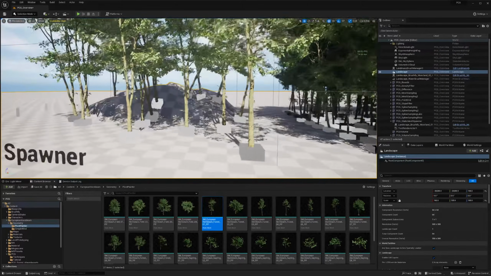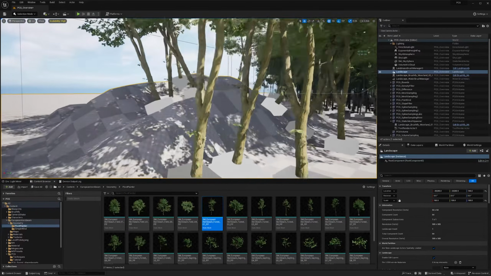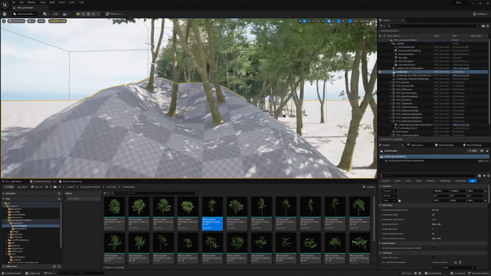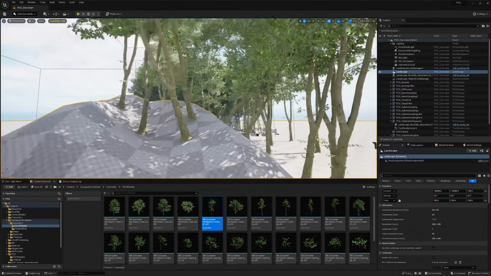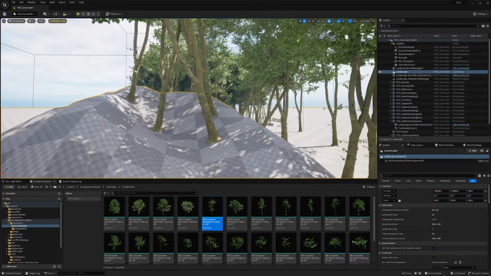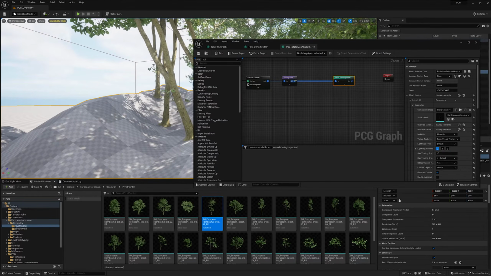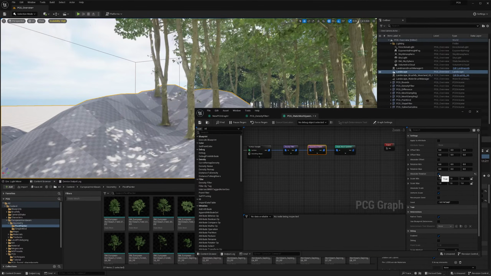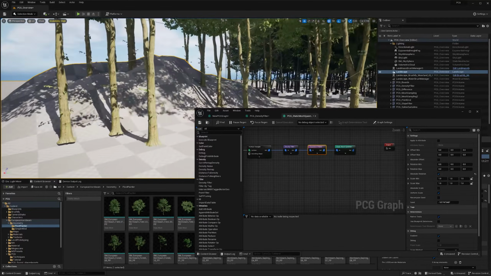Now what we can see is that the trees are being spawned in the location of the points and also follow the orientation of the points. Let's actually turn off the debugging for a second. So what you can see here is that, especially on the slopes, the orientation is really unnatural because trees tend to grow upwards. So we might want to adjust this. Before the static mesh spawner, I'm going to add a transform points node. And I'm going to change the rotation to absolute rotation. And now you can see that all of the trees are pointing upwards.